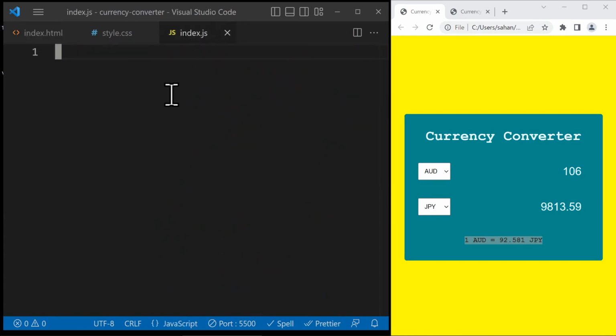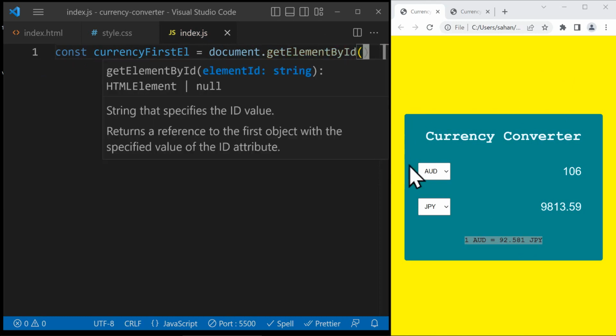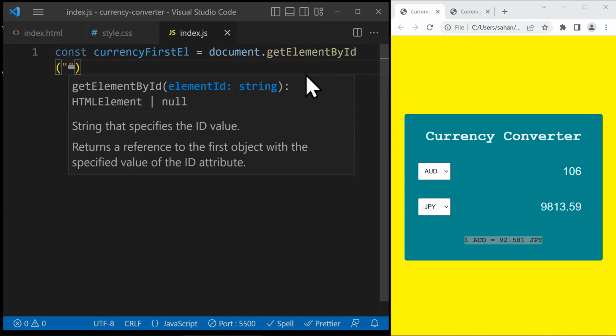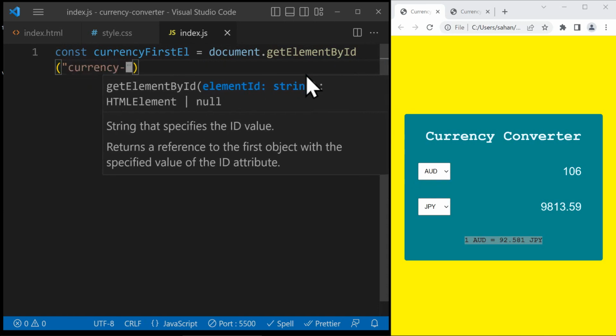So we can use the get element by ID method to get these elements. For the first element, we create a constant. We call it, for example, currency first, and we add EL at the end, which stands for element. We can get that one by targeting the document. Document is the whole website, and we can use get element by ID to target that element, which is this one, and the ID for that one is currency dash first.